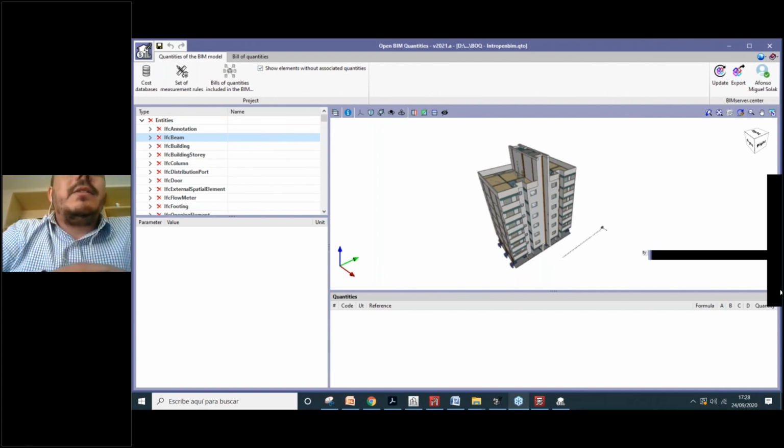Mohammed is commenting, the most interesting thing about it is the ability to import rules of measurements depending on needs. It's really interesting. Thank you very much, Mohammed, for your comment.